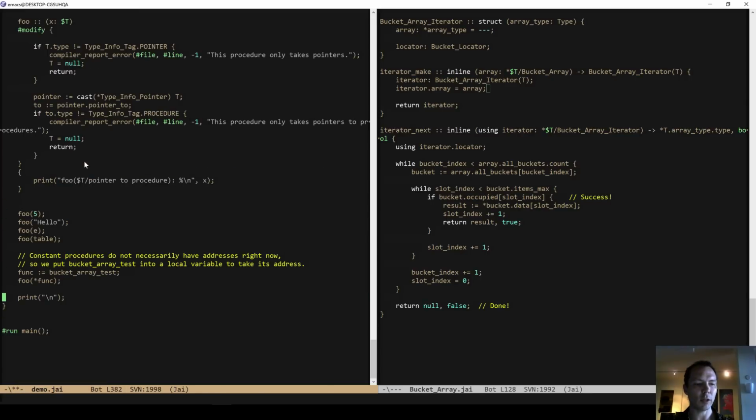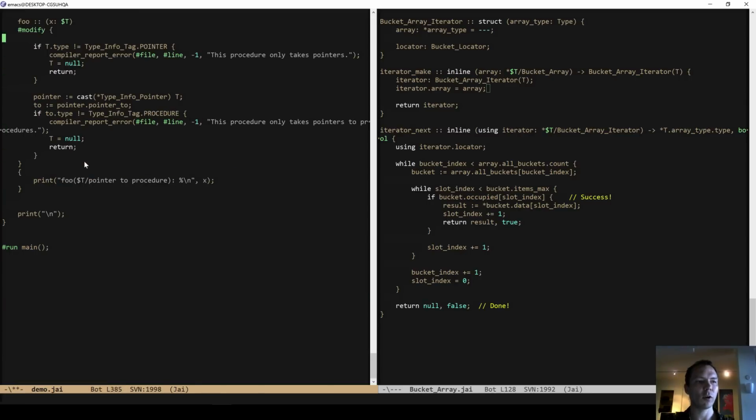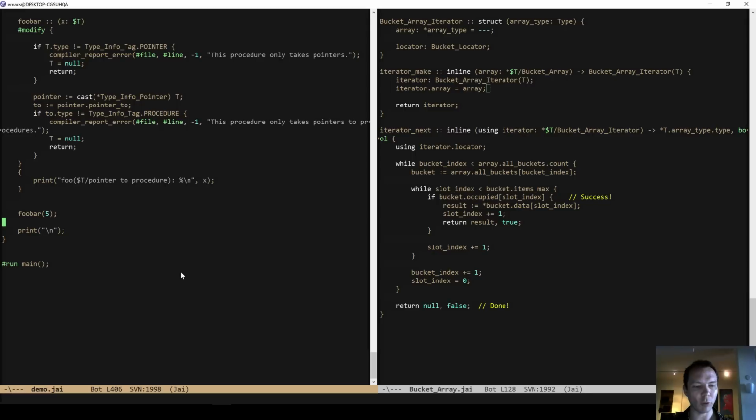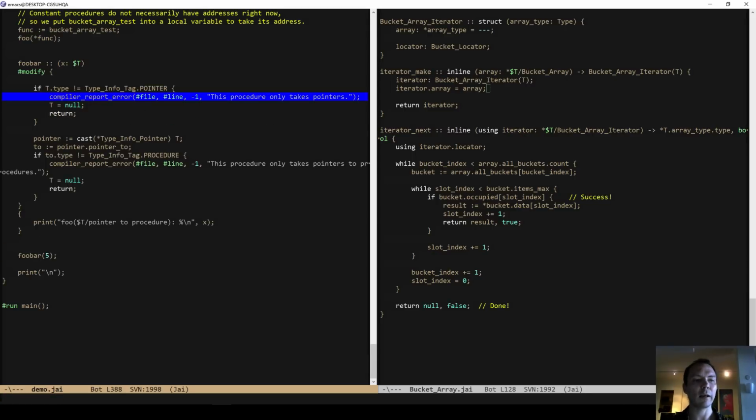To demonstrate this, here's a version of running this for real. I'm just going to copy this procedure and call it foo bar, right? And I can say foo bar of 5, and this will fail, hopefully, right? Yeah, and the way it fails is by running my code, right? And the code says this procedure only takes pointers, line 387, right? So that's here. This error is generated by this modify proc because the thing that I passed has a type T, which is not a pointer, right? So this is totally what you would expect. This is totally covered by previous demos.